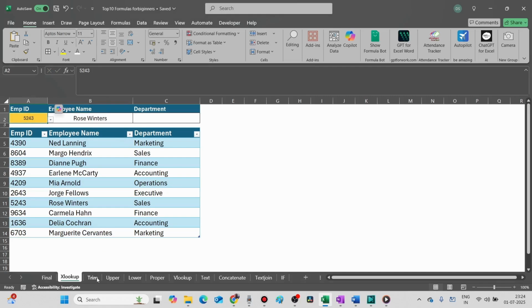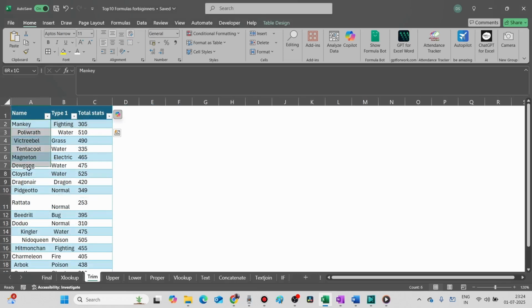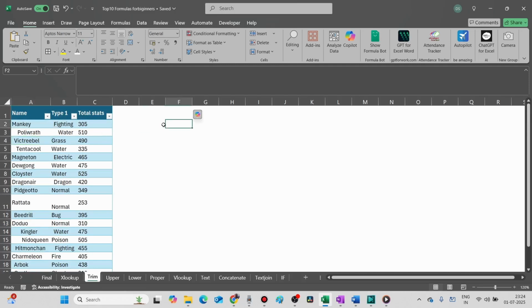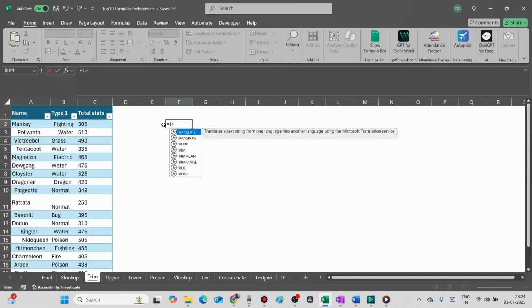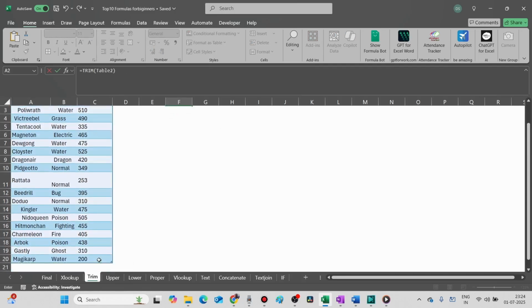Now, let's move to our second function, trim. Here we have some data, but with some unwanted spaces. Let's check now how we can clean the data. Just type equal trim, select your data, close the bracket, hit enter, done.